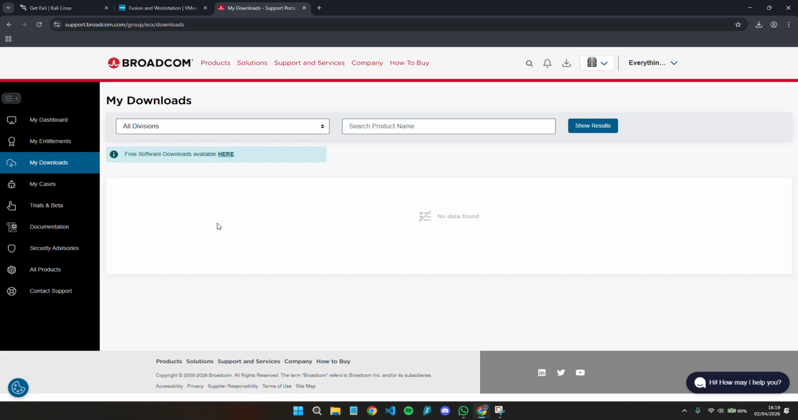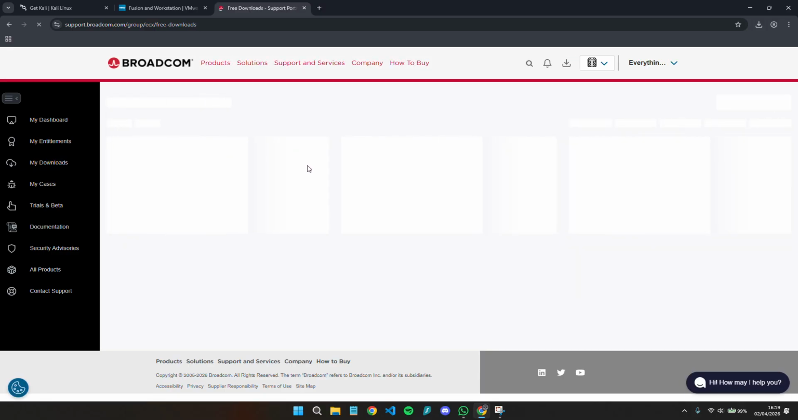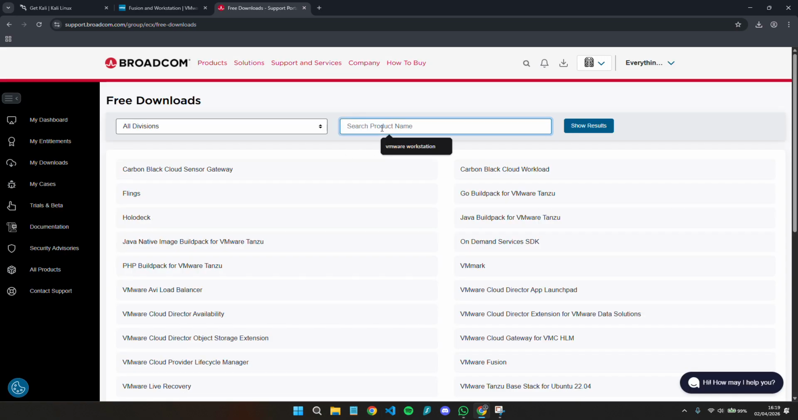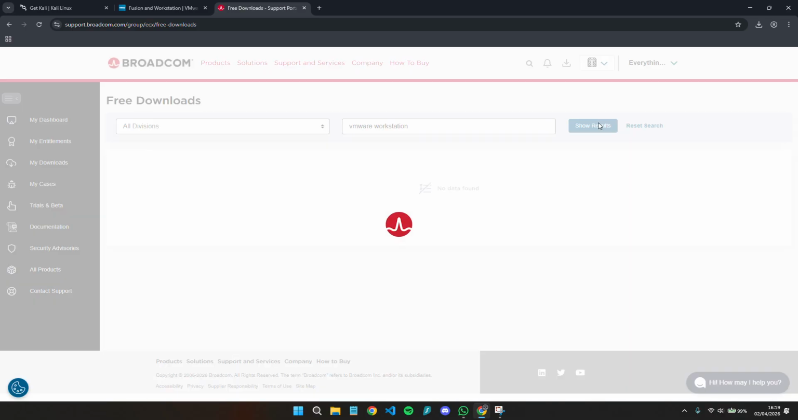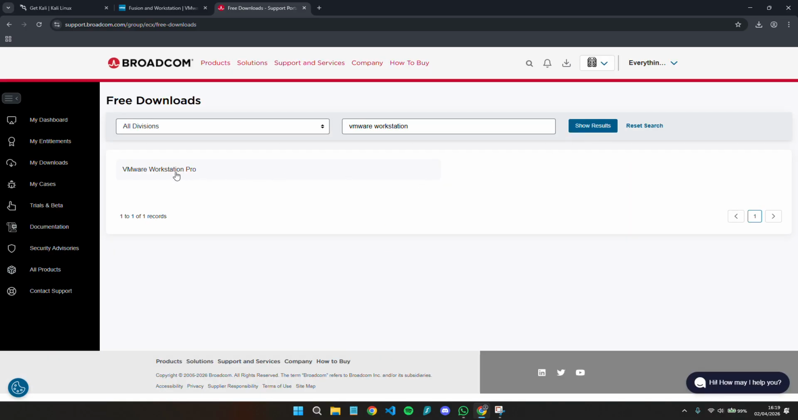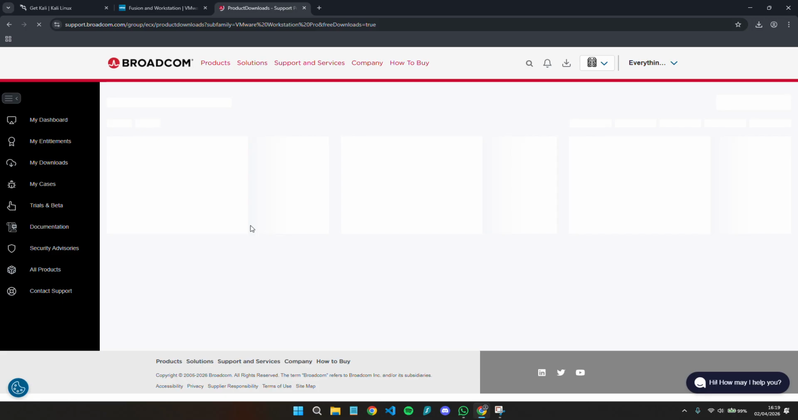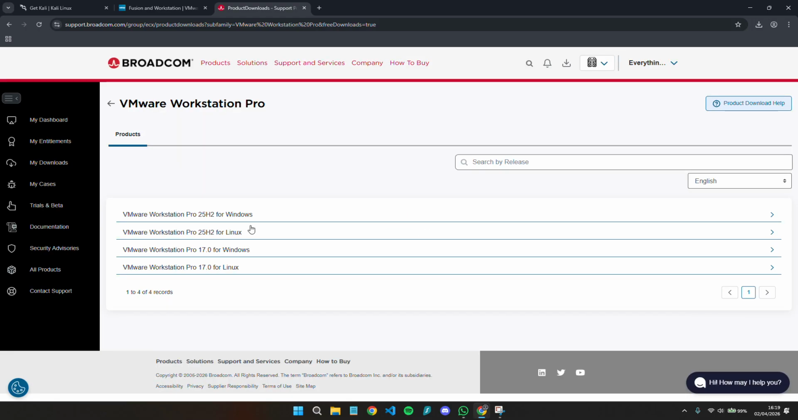And under My Downloads, we're going to click on here to access free software downloads. From here, we can search for VMware Workstation. Now, VMware Workstation Pro is now free for personal use, so let's select it. And here we can select what we are installing it on. So in this case, we are installing on Windows, so let's select the latest release for Windows.